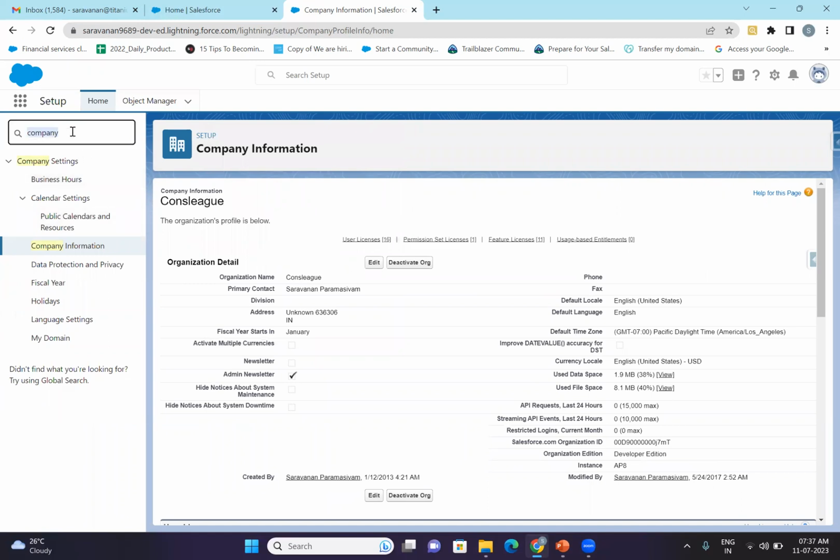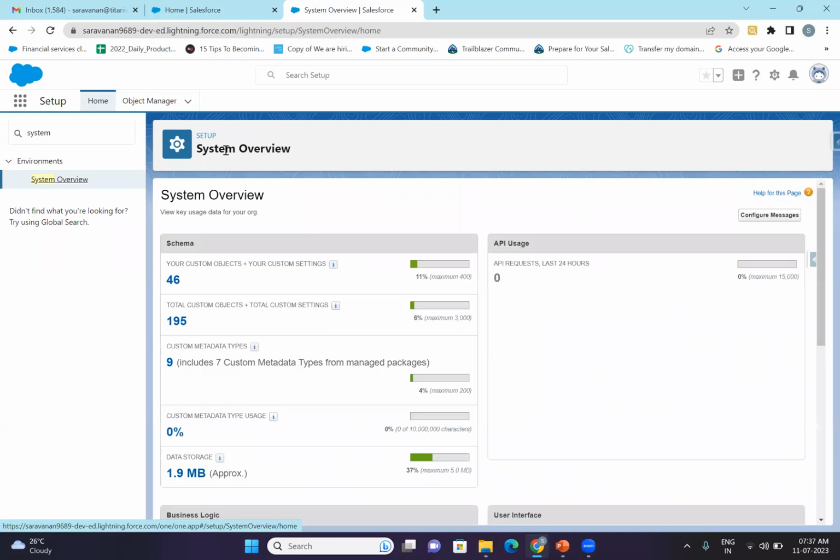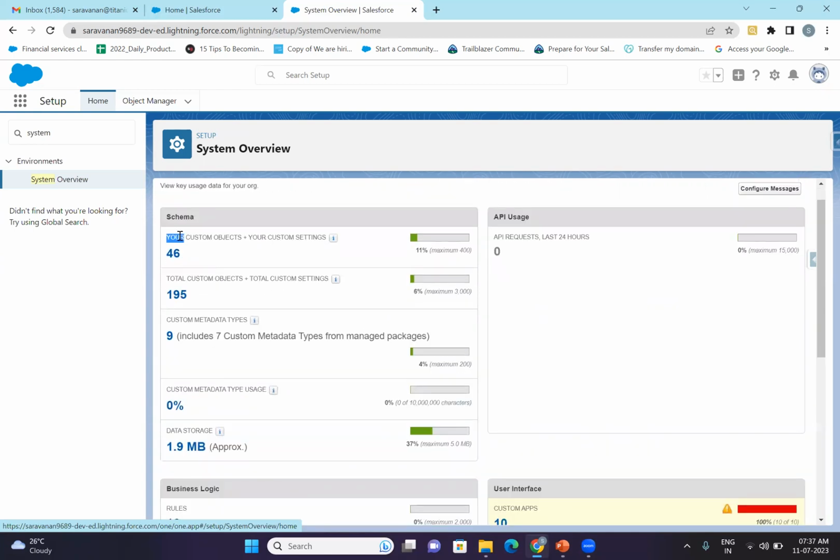When you type system overview, it will give you the statistics of the metadata and data. Here you can see how many custom objects you have created. I have created 46 custom objects. And custom settings, what is the total custom settings, which includes managed packages? If I have installed the Health Cloud app in my developer org, then that Health Cloud will have its own objects, tabs and settings, etc. So this is what I have created.